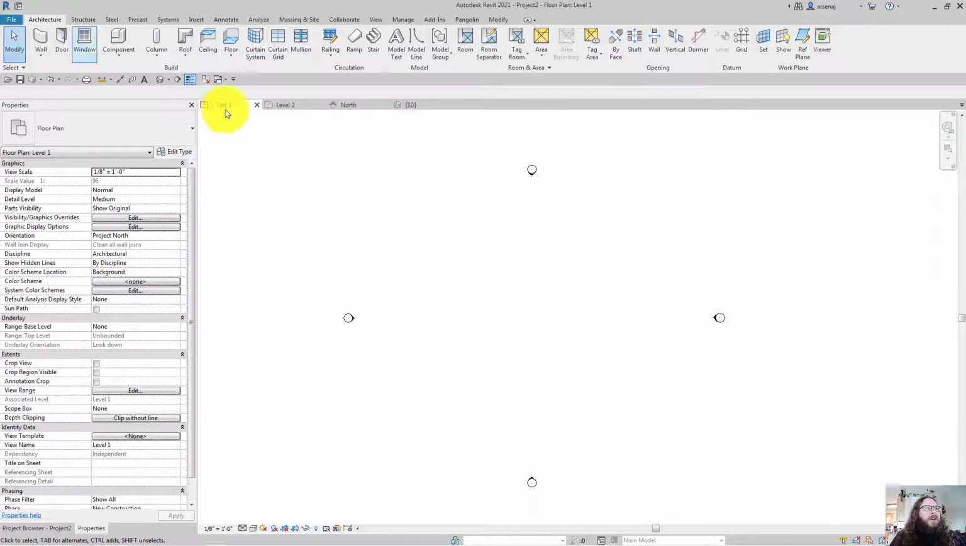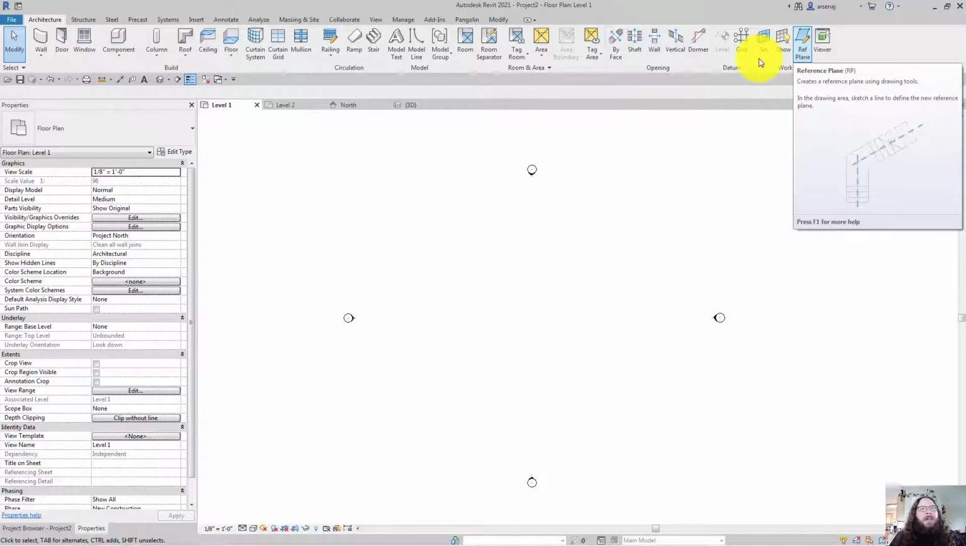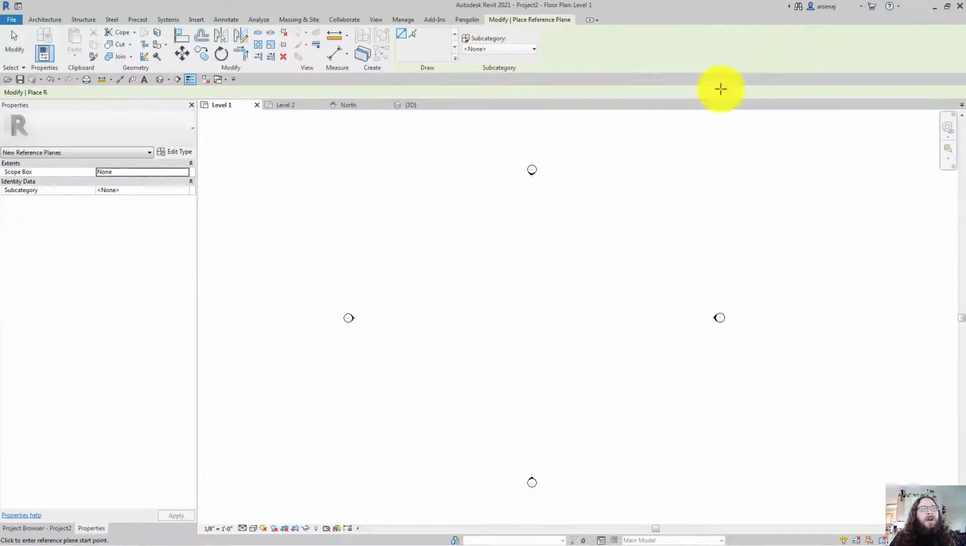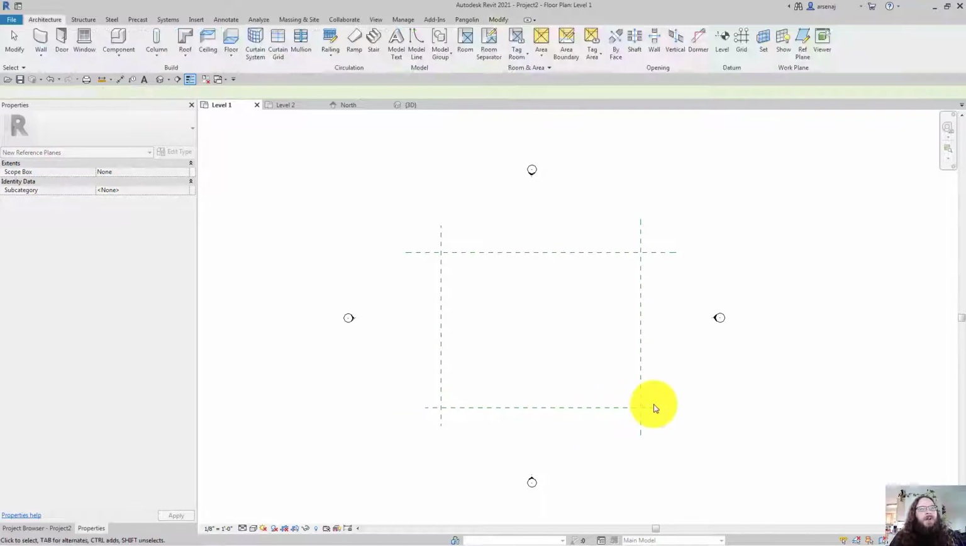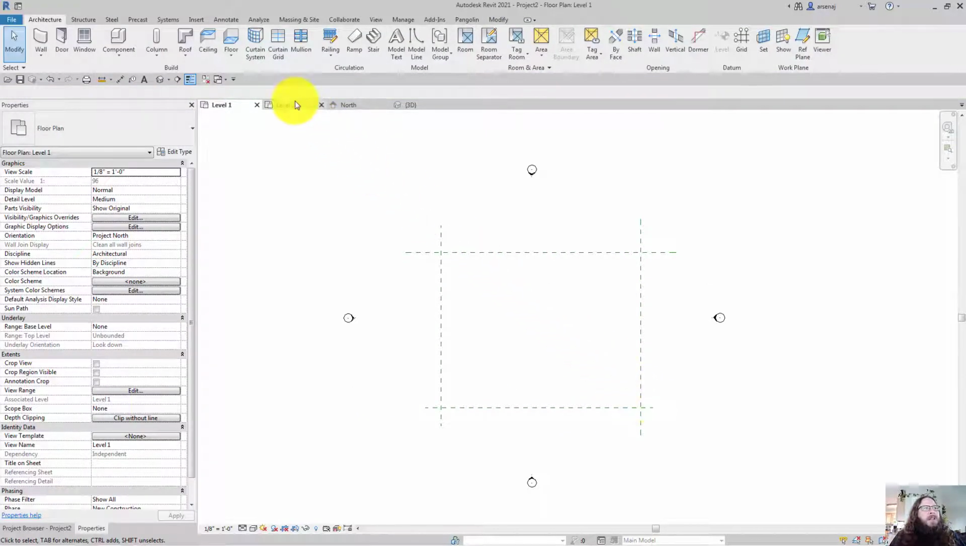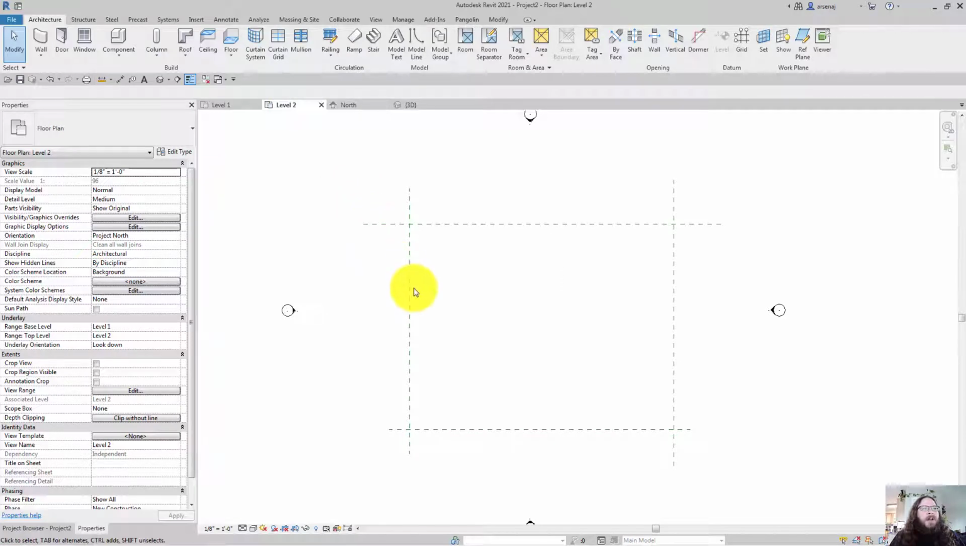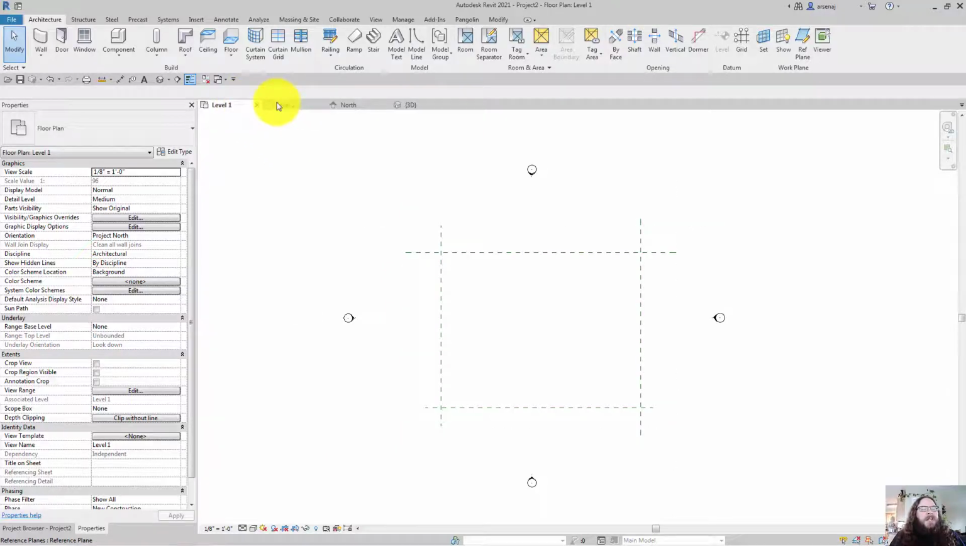Or you could use something called reference planes, which is I think how I'm going to start laying out my building. Reference planes are similar to the model lines, except that even though I'm drawing them here in plan, they'll show up on level 2 because they are like construction lines. Like in Revit, they go in an infinite direction.